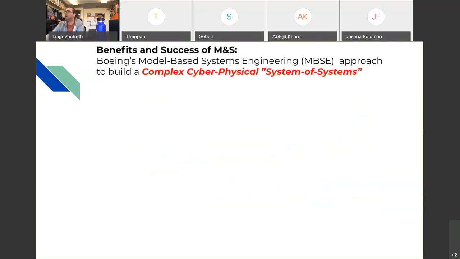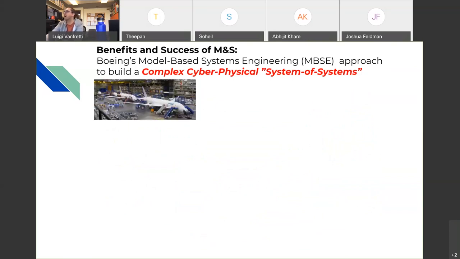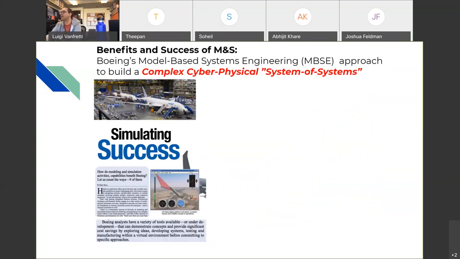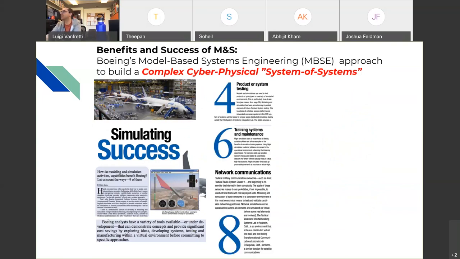All right. So one of the best examples of this is how Boeing manufactures planes. If you haven't seen this magazine, it's an issue called Simulating Success, in which Boeing describes how they use different methods and tools to do modeling and simulation. So of course they do product and system testing, training, and the increasing importance of communication. So they use modeling and simulation to test prototypes. They also use modeling and simulation to train users. They say that they save 10 times the cost of actually doing the scenarios in the physical world.